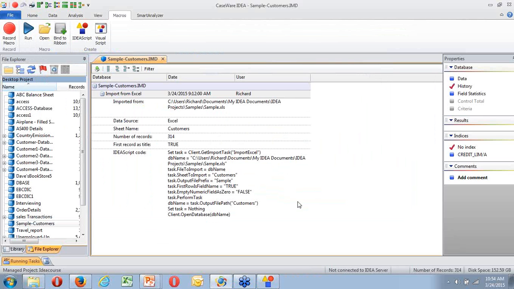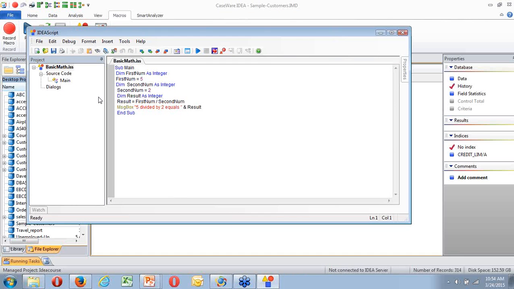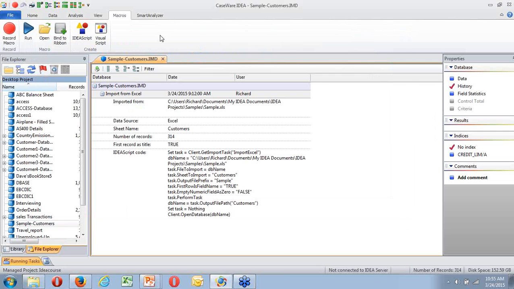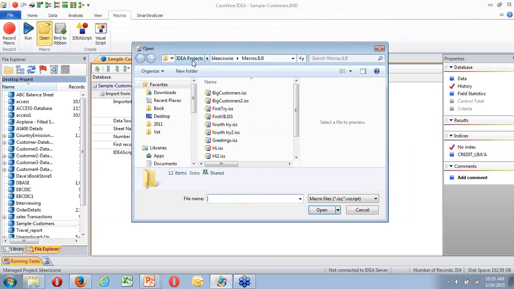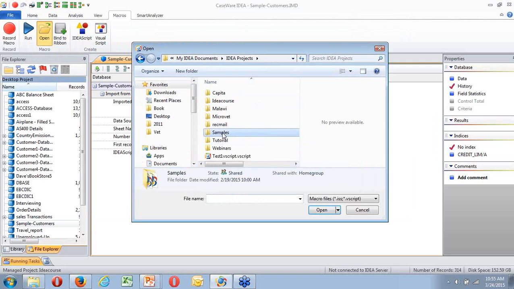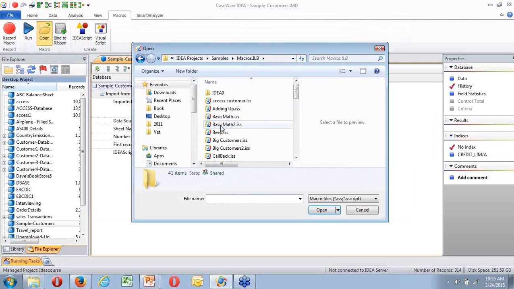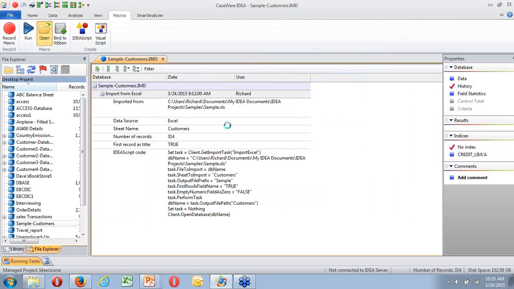And it went wrong because when we look at it, we said that 5 divided by 2, the result is an integer. So it can't take it as point anything. So it's rounded it up. So that's not really what I wanted. So let me go and open my other one, which was my basic math 2.